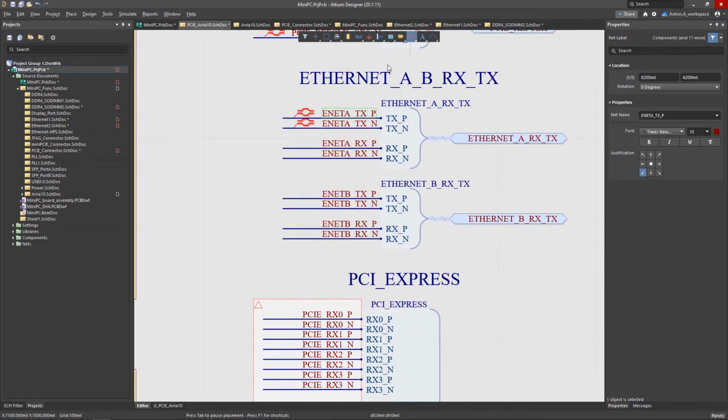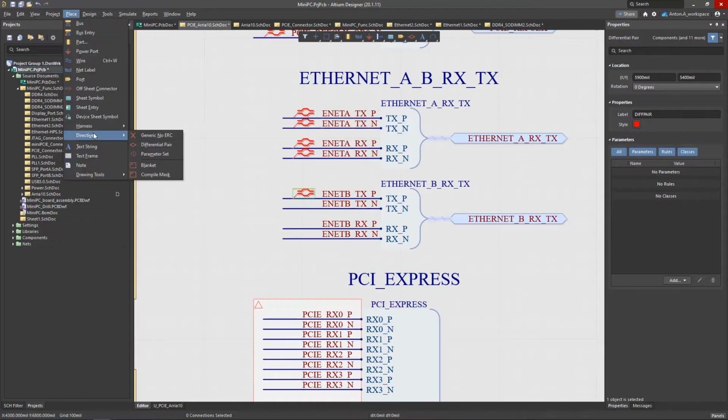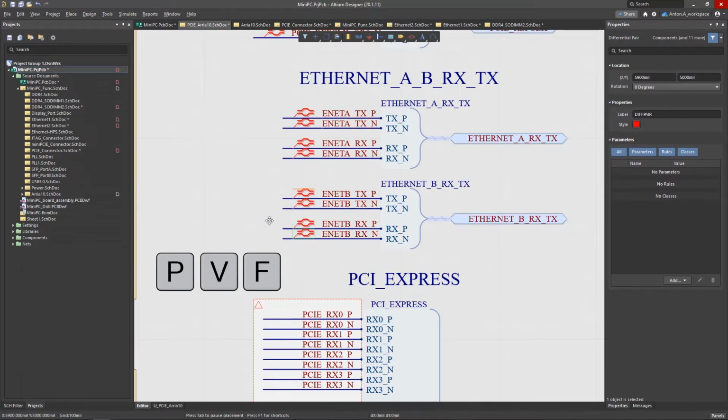Accessing the differential pair command is possible through the Quick Access panel and the Place Directives menu. Additionally, you can activate this menu with the keyboard shortcut PVF.